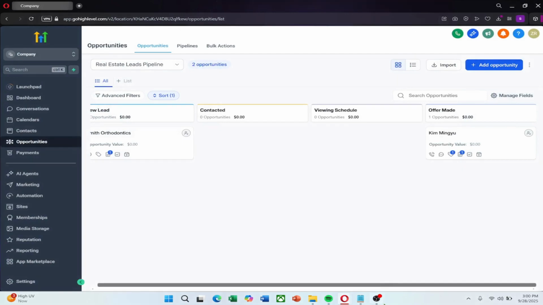One of the powerful features is reporting. At the top of the Opportunities section, you will see totals for deal value, conversion rate, and other metrics. This helps you measure performance and see where leads might be getting stuck.